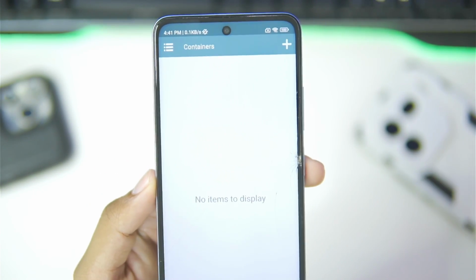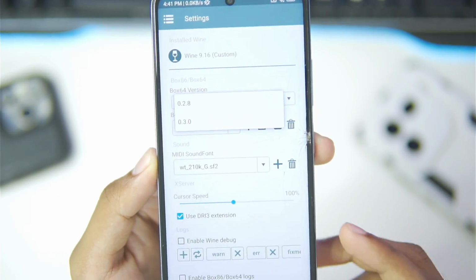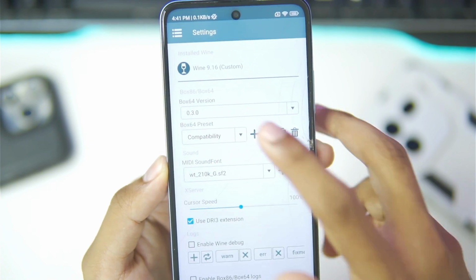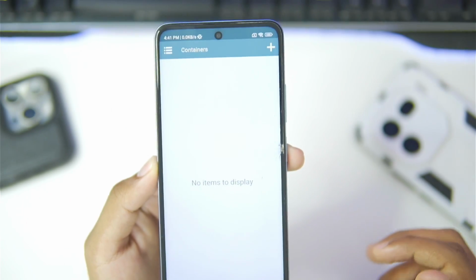With that being said, there we go, the loading is complete. Let's just go ahead and open the settings option, and here, Box 64 version, set it as 0.3.0. Preset, you can set it to performance. Once that has been done, simply tap on the tick mark option.